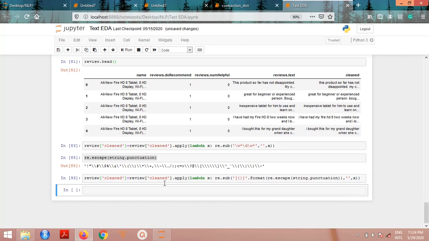So next thing we're going to do is to remove, okay, we've removed the punctuations. So the next thing we want to do is to remove extra space. Remember when we remove the digits, it created an extra space, right? So we want to remove that now.